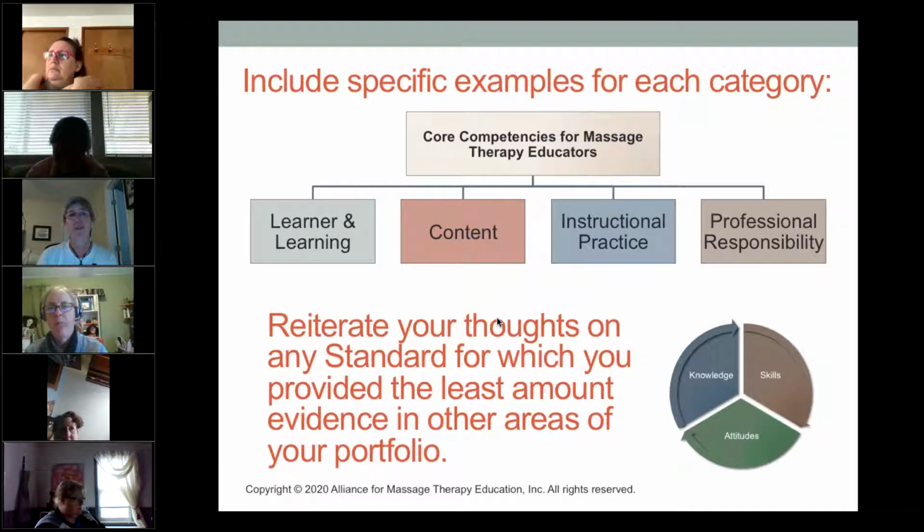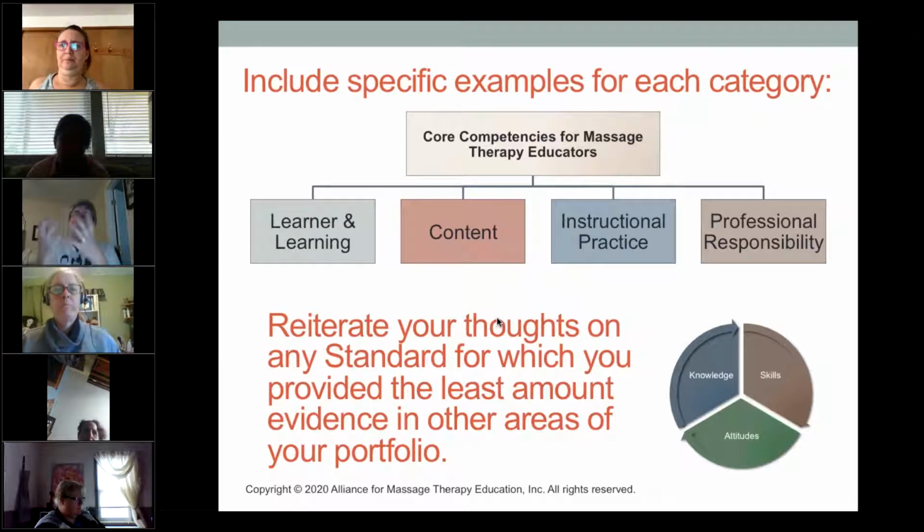So it's really your opportunity to take your whole portfolio of teaching, your whole life as a teacher, and put it in a neat little package. Here's how I want you to see me. Here's all of my portfolio items, but here's my statement of how I want you to see me as a teacher.